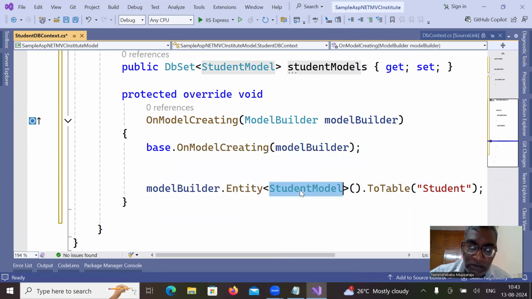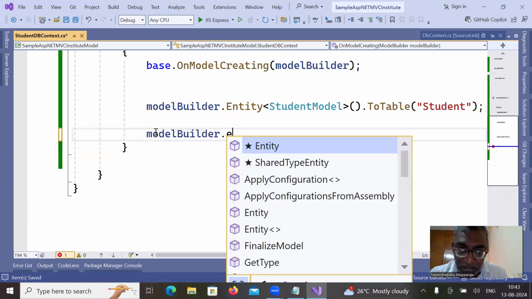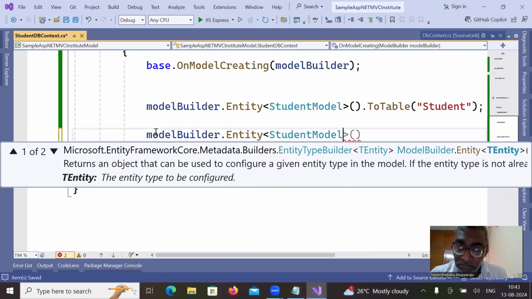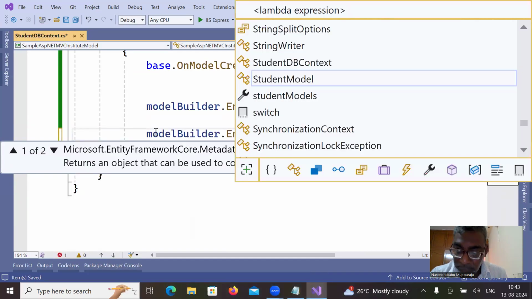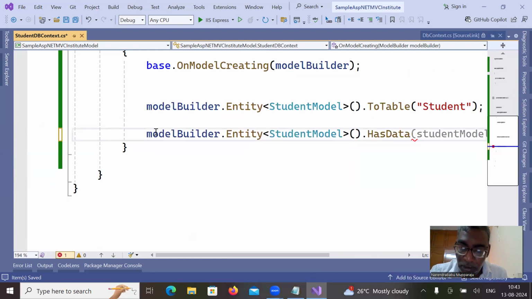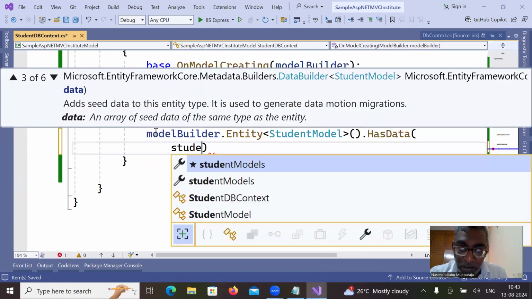Now, this student model class indirectly connects with your SQL Server database, which I explained earlier. Now, after that, I'm going to add the data. How am I going to add the data? ModelBuilder.Entity of student model .HasData of student model.